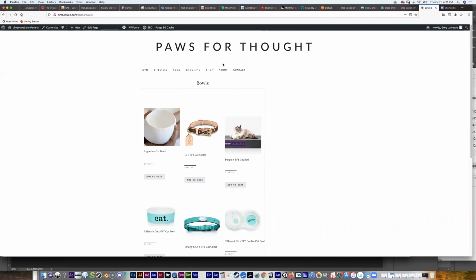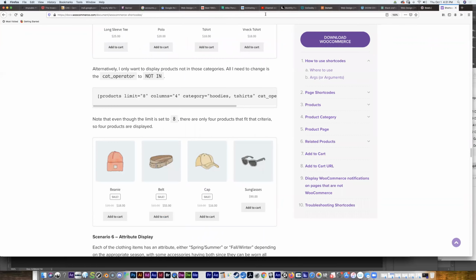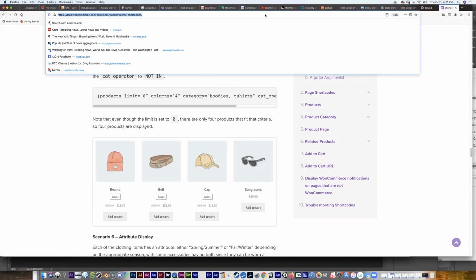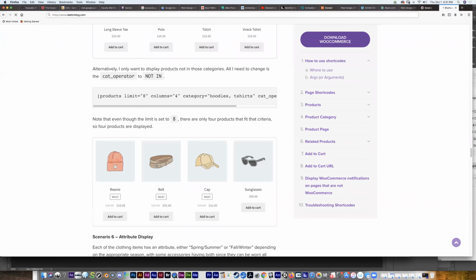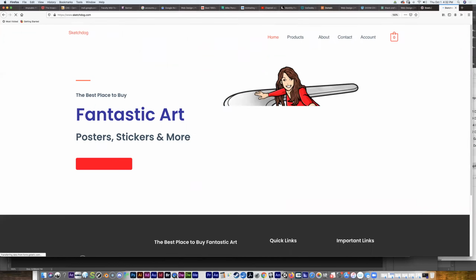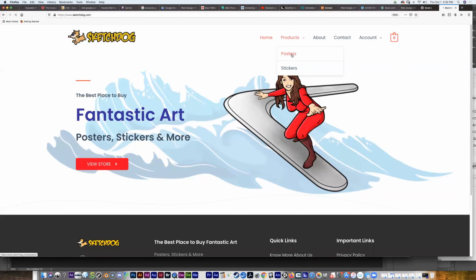Okay. Maybe uncategorized products go into everything. What's that? Maybe uncategorized products go into everything. No, because I took these off. They're no longer uncategorized. Let me try something real quick. Let me go, because I already used this shortcode on another site. Let me see if I can bring it up real quick. Let's see, Sketchdoc. I want to see if I made a page for posters. Yeah, here we go, posters.